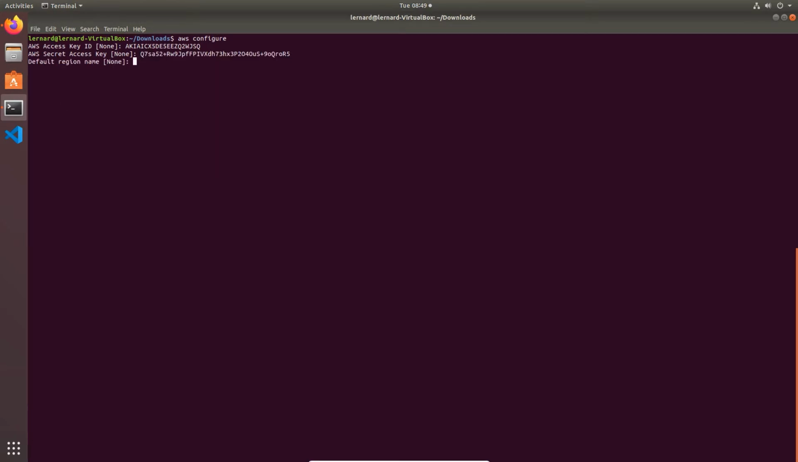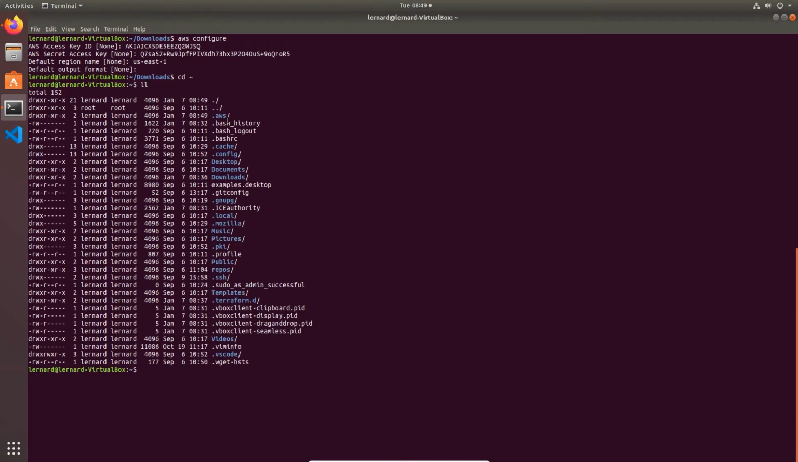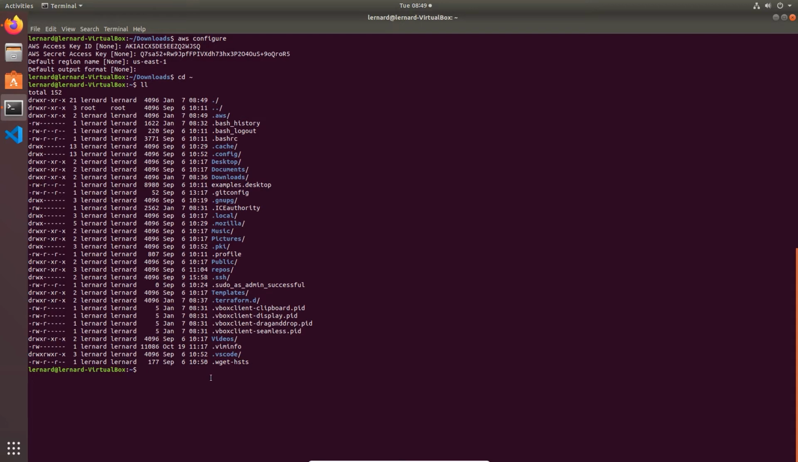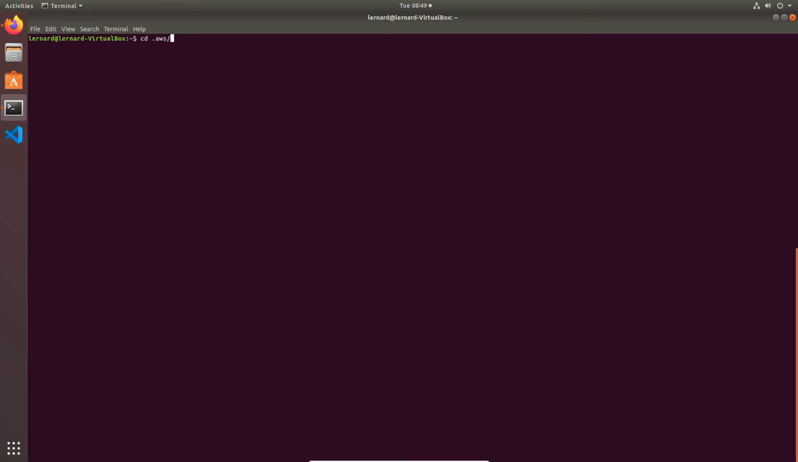And I'll put a region in of US East 1 as well, which is the default. Okay, that's it. Our computer now has access to our AWS account. The credentials for AWS live by default in a folder called .aws in the home directory in a file called credentials. If we cat that file, we can see AWS has added the credentials we gave it.